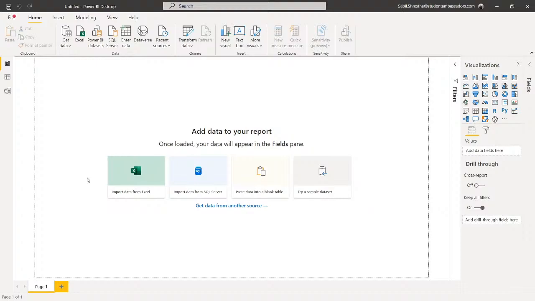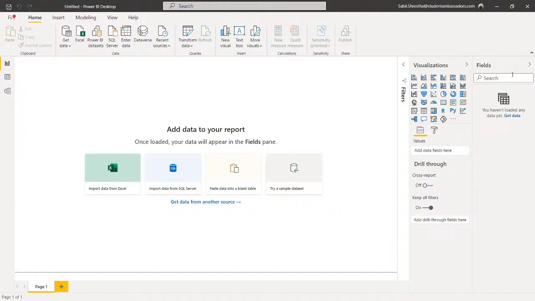And then this big area is called a canvas. You can add all your visualizations here and create a report to later share and publish your data. And then we have our visualizations, which has all these visualization tools like the pie charts, bar charts, stack charts, maps. We'll be looking at different types of visualizations in upcoming slides. And this is called a field pane, where you'll be able to find query elements to make your visualizations.